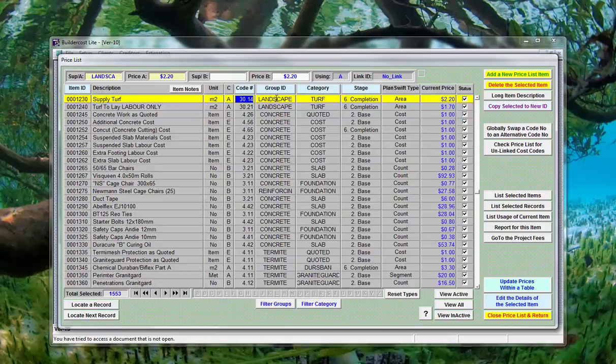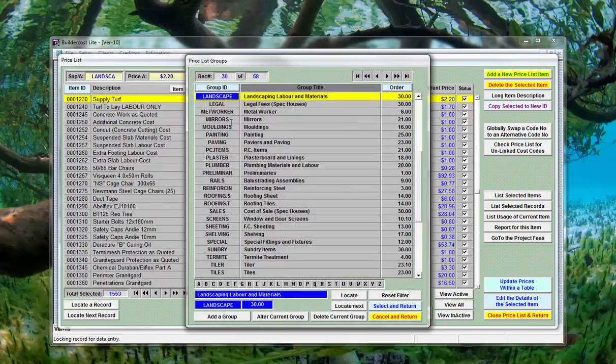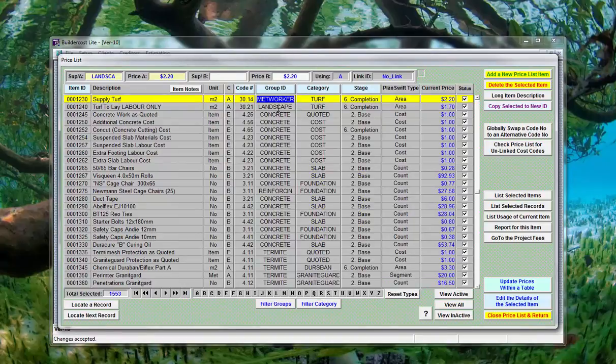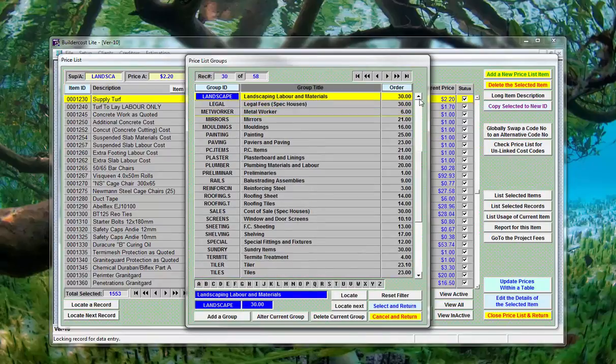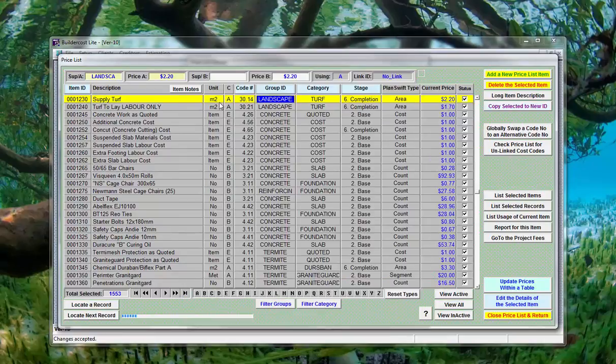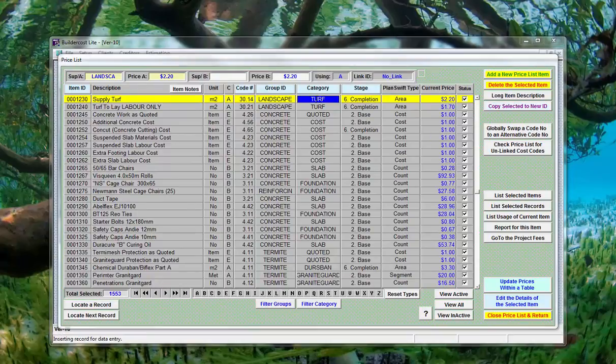Over here, if you want to change the group, right click on the groups. You can add new groups here. You can just double click to choose it. At the moment it's on landscaping. If I want it to be part of metalworker, it now becomes metalworker and it falls into that group. If I want to go back to landscaping again, I can do that. Just double click on landscaping. Similarly with the category, right click.